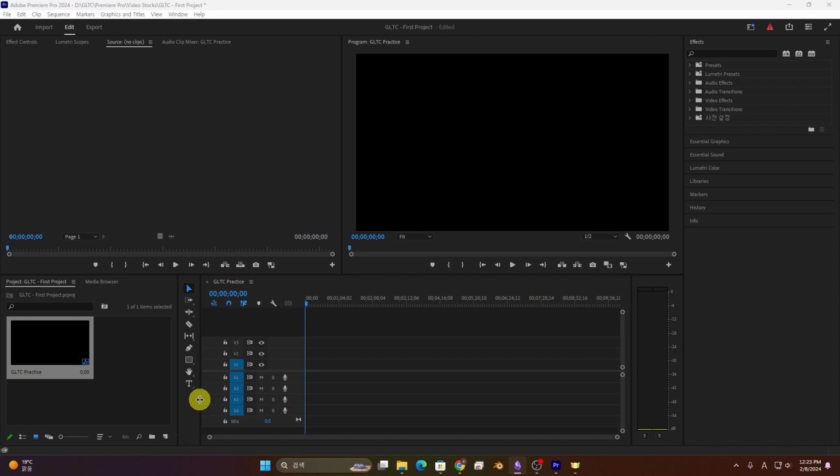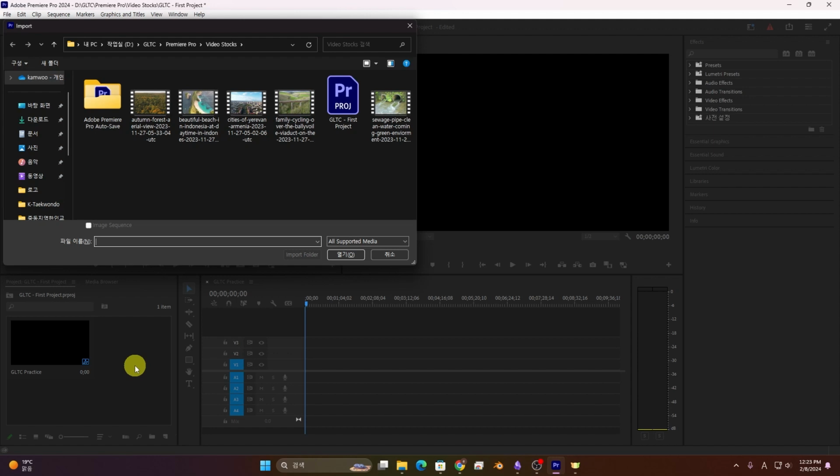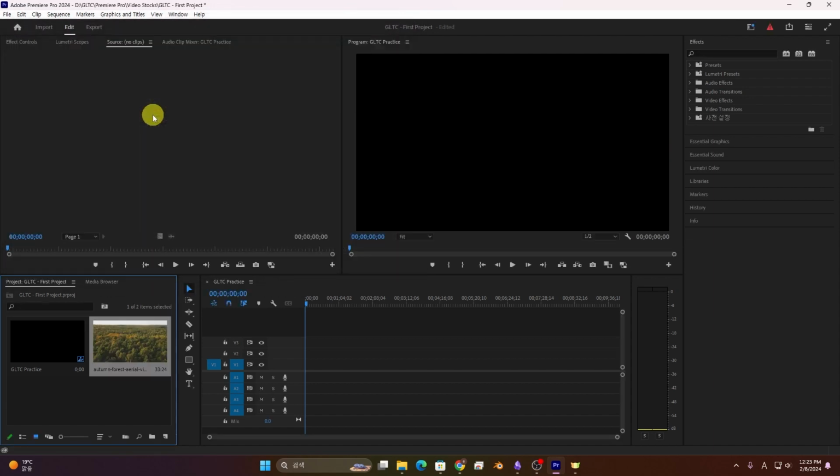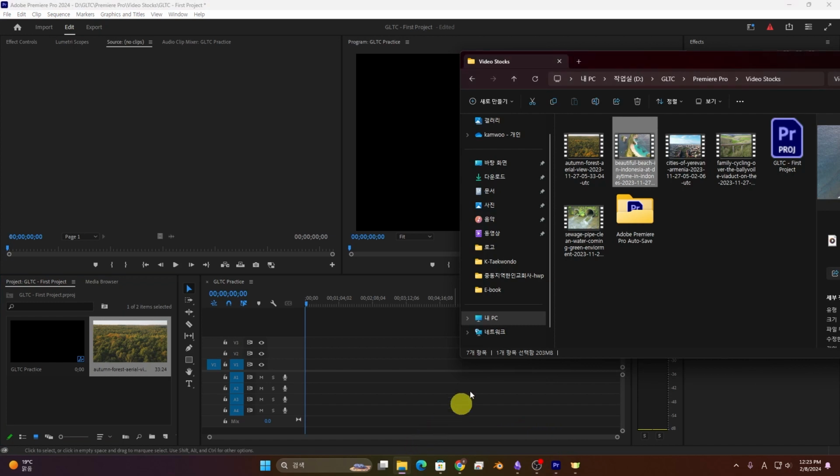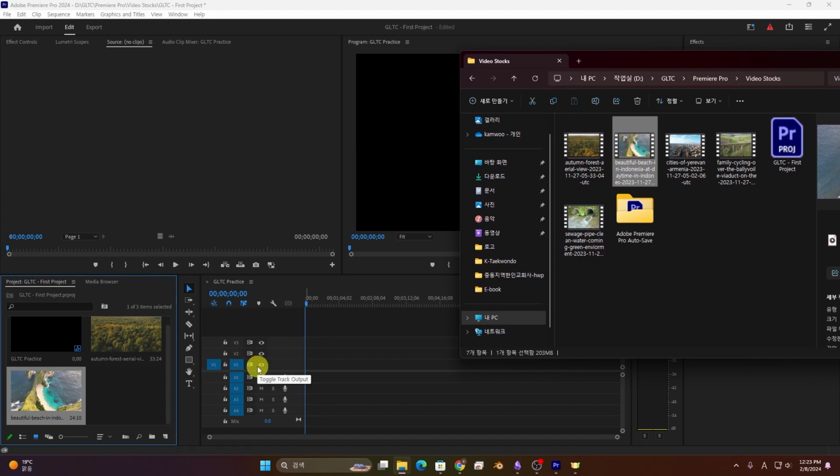As I did before, you can import by double clicking this empty area, but if you have too many things here, there will be no space for you to double click. Then you can press Ctrl I to import media. For now, I'm going to click Autumn Forest. Beautiful Autumn Forest. Also, you can import files from a folder. Just go to the folder you want and drag and drop the file. Easy.